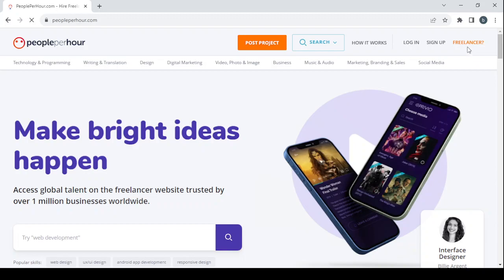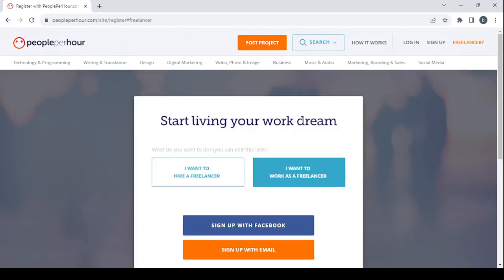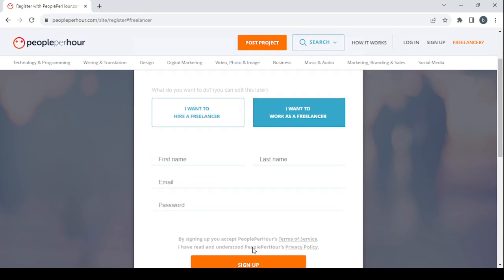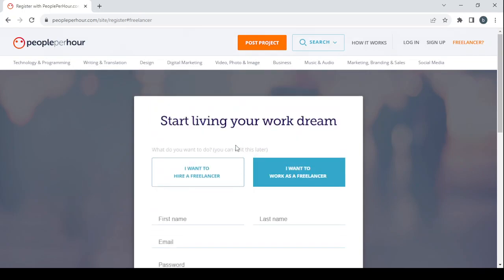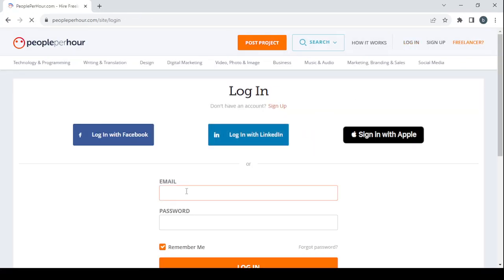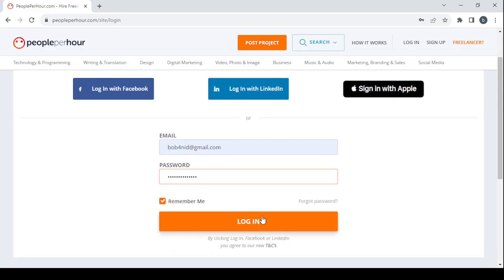Click on the freelancer button in your top right to proceed to creating your account, and here click on I want to work as a freelancer, and then click on sign up with email. Then you fill the usual information: your first name, last name, email and password. Then you click on sign up. For me, I'm going to log in. I've already created my account. So here I'm going to enter my email and my password as well, and then click on login.